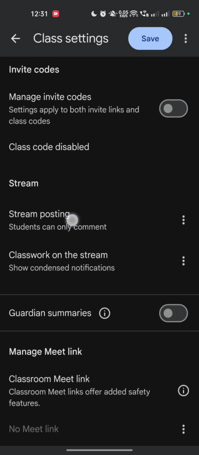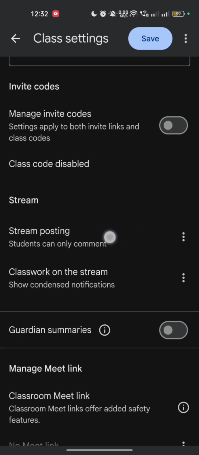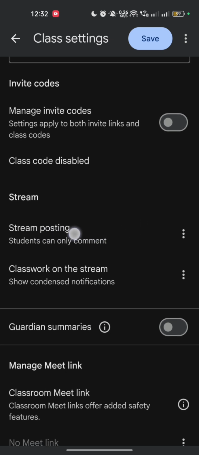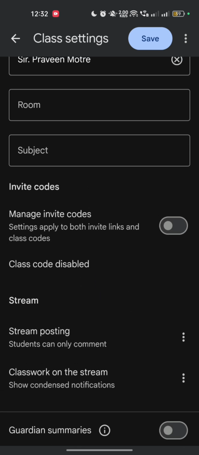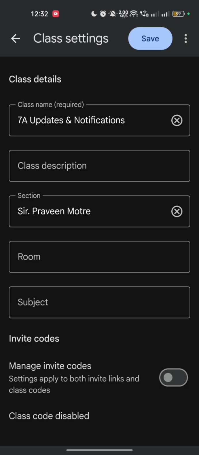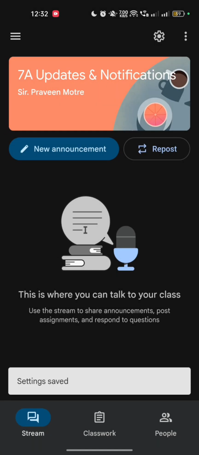Otherwise what happens, students start posting whatever they want in the classroom. With this setting, they can only reply on the posts that the teacher puts. So they can only comment on the posts which are put by the teachers. Once that is done, click on save. Okay, so the settings part is done.